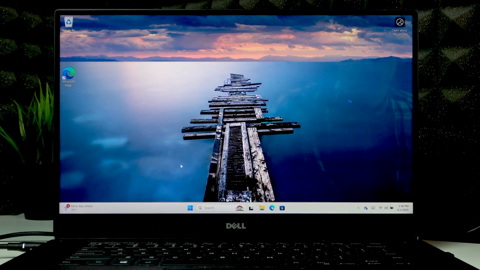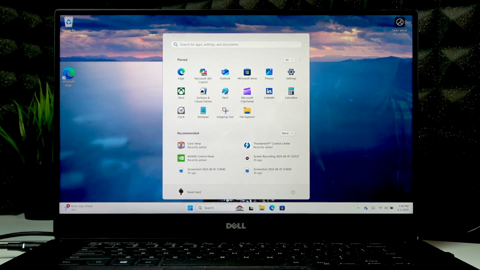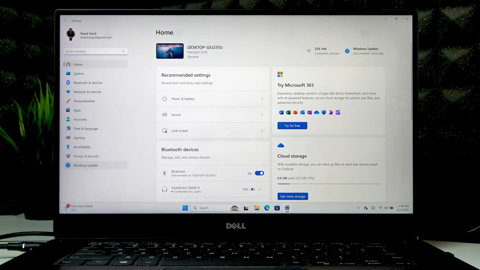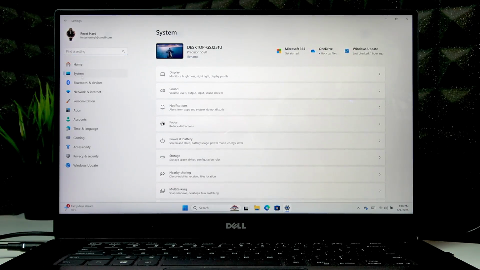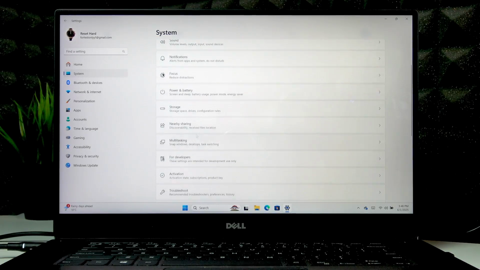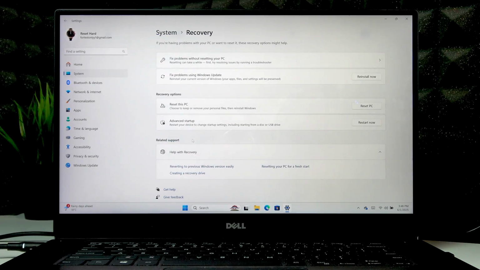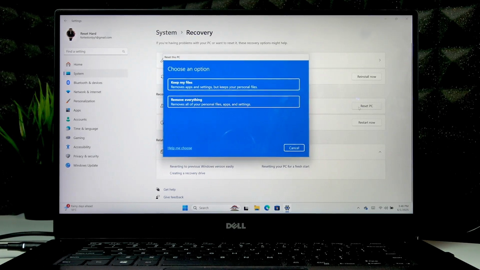So first you'll have to press the start button, then go to settings, then select the system settings, then go to the recovery option right here, and then select reset this PC.